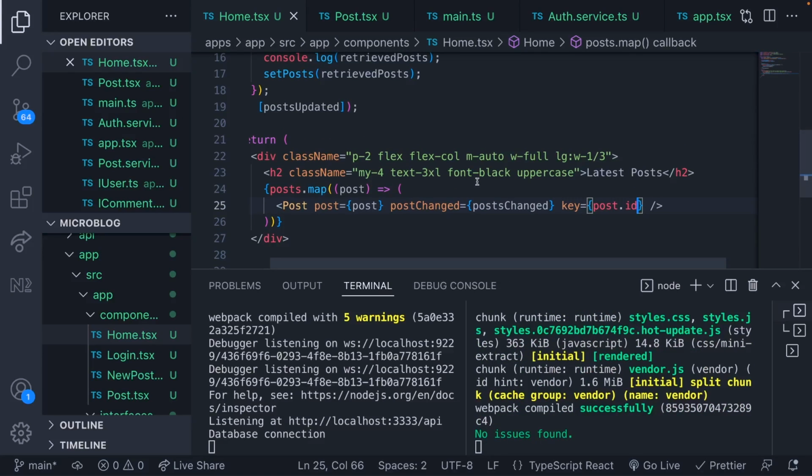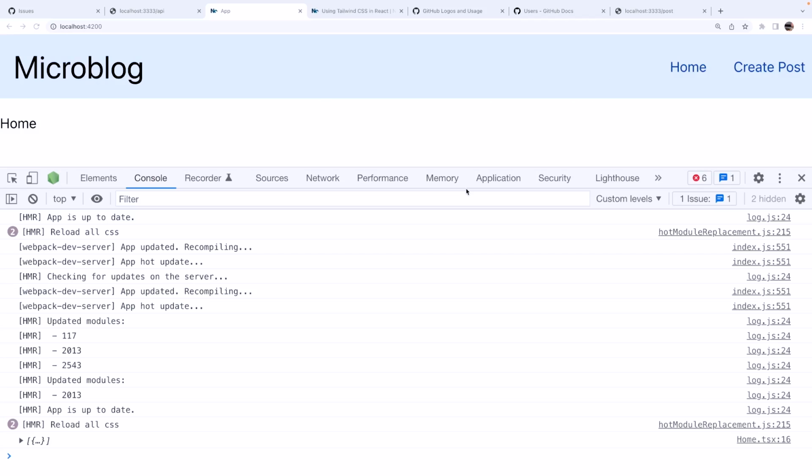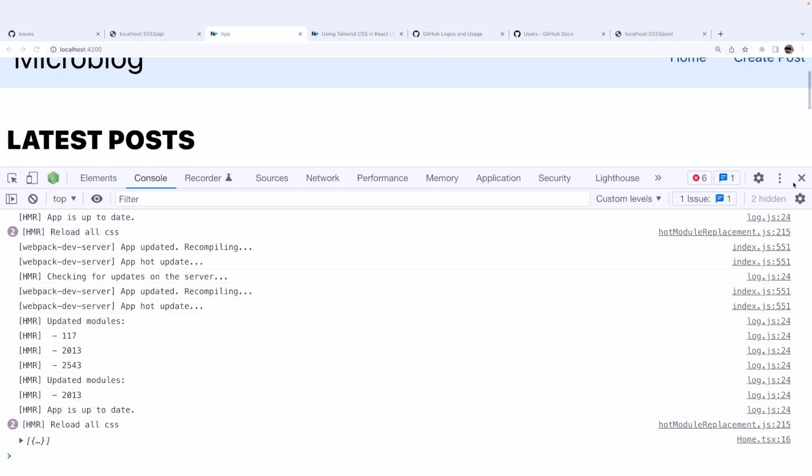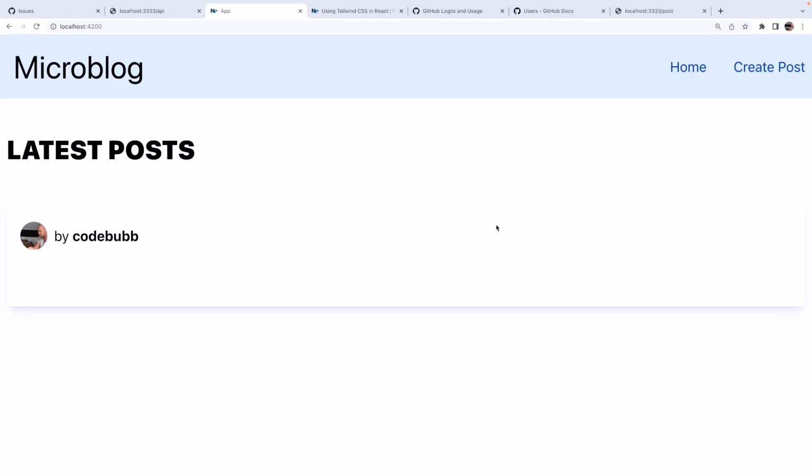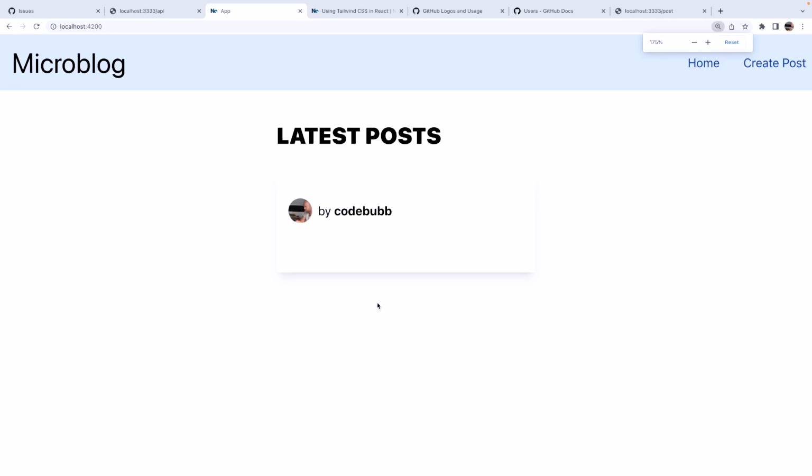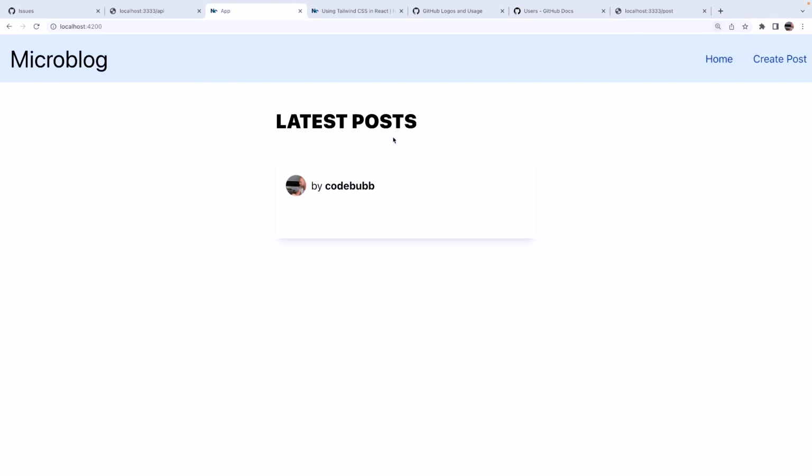So we should now at this point be taking the posts that are coming back from the API and rendering those as these post components. Let's have a quick look in the browser and see what that looks like. Let's close the developer tools for a moment. So there you go. If we adjust the zoom a bit, you can see we've got that latest post, and this is the post that we created. And of course, we're not rendering any comments at the moment, and the content doesn't seem to be coming out there.